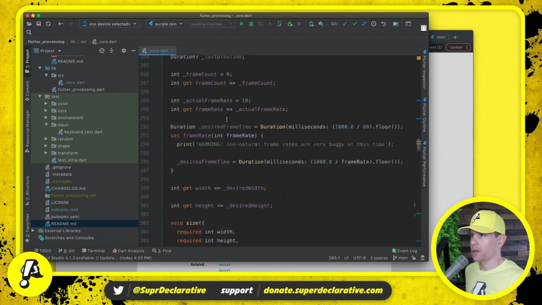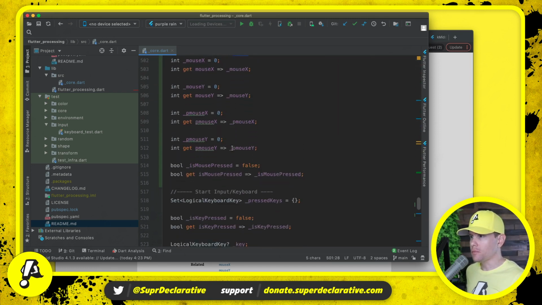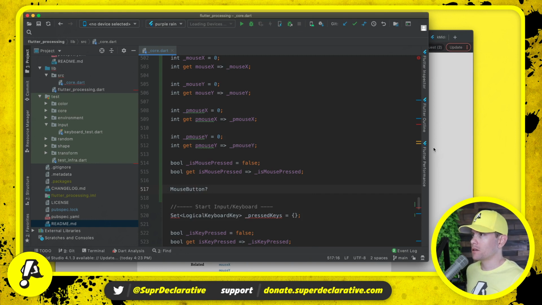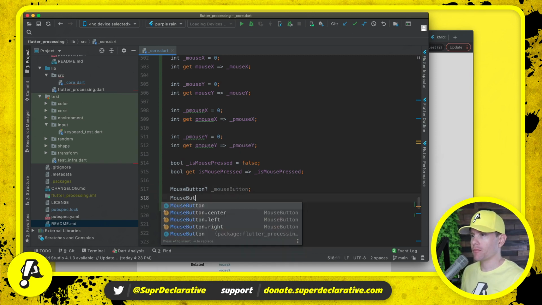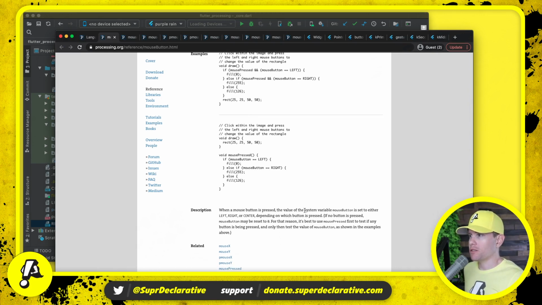Okay, and then where were we? In here, we need a mouseButton, which I think was just called mouseButton. Get mouseButton. And let me see, I assume the default value is null, but let's see if it says here. When a mouse button is pressed, the value of that is set to either LEFT, RIGHT, or CENTER. If no button is pressed, it may be reset to 0. So I guess LEFT, RIGHT, and CENTER are integer constants in the case of Processing. So we're not going to use an integer. We're just going to have it be null in that case.